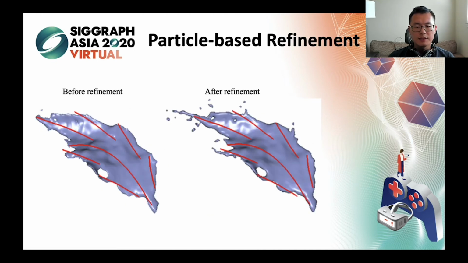To address the missing detail issue, we propose to develop 2 refinement steps as post-process. The first step is based on particles. We initialize a number of random particles around the boundary of the liquid shape, typically around the splashing front. And then we run particle-based fluid simulation to enrich the model with more particles, as if they are water drops.